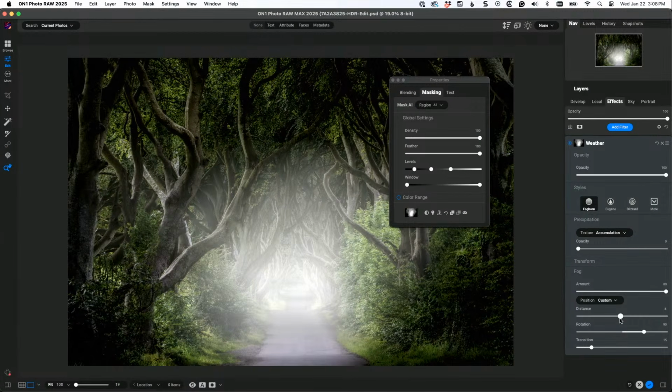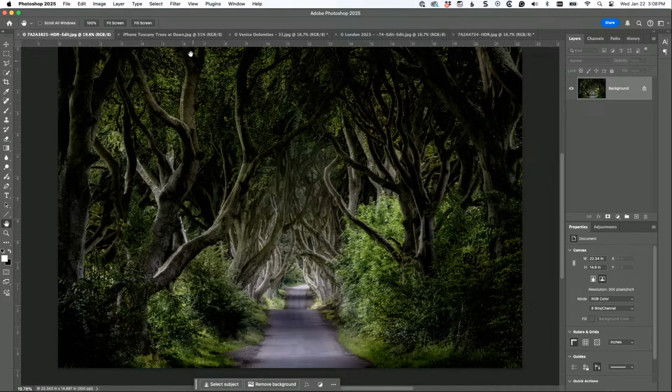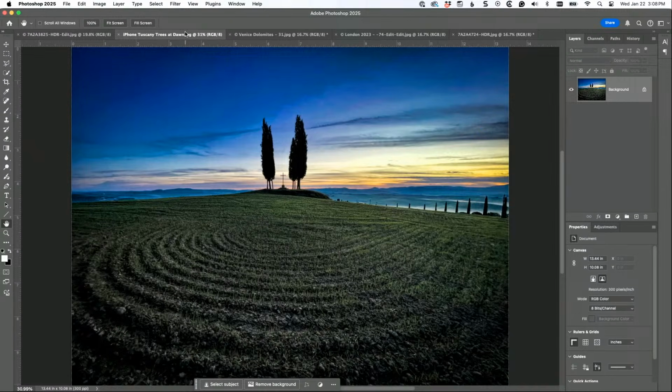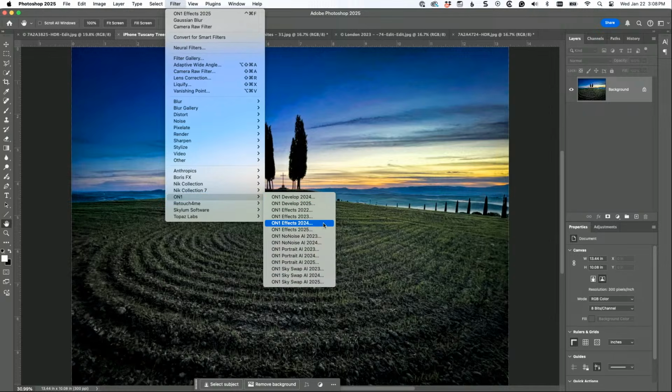Now, that was a lot of steps. So let me start over on a different image, and we'll just go through it. I won't explain every single little step as we go. I don't need to actually save that. Let's open up a different image. Here's one taken in Tuscany on an iPhone at dawn. Okay, so step one, of course, will be always go to Filter. We'll go to ON1, and we're going to open up Effects 2025.